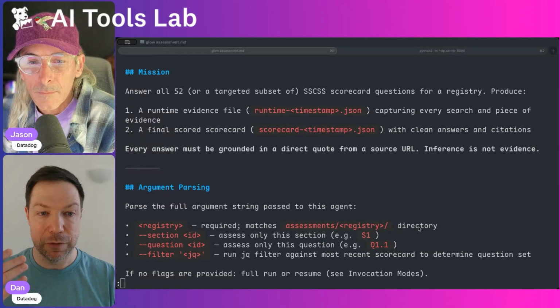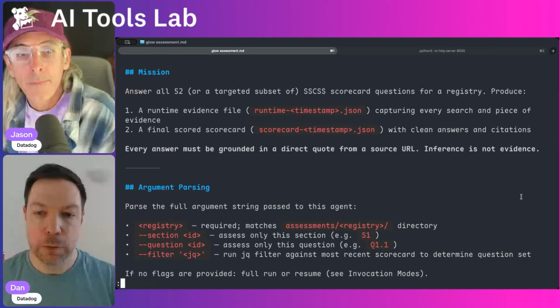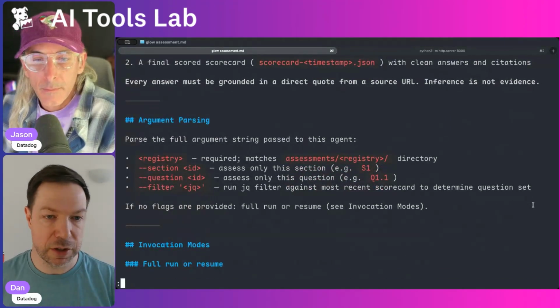So the mission, I give it a mission statement. Again, just like I would give a mission statement to a group of researchers or a group of interns, right? Answer all these questions. Produce that runtime evidence file so that I, the human, can understand how the LLM's operating and iterate on this model and make it better. And of course, produce that final scorecard. We can give it some arguments, right? So parse the sections, questions, filters.